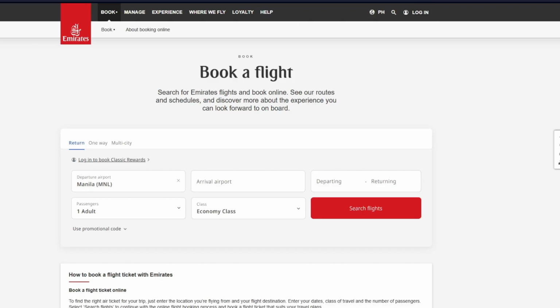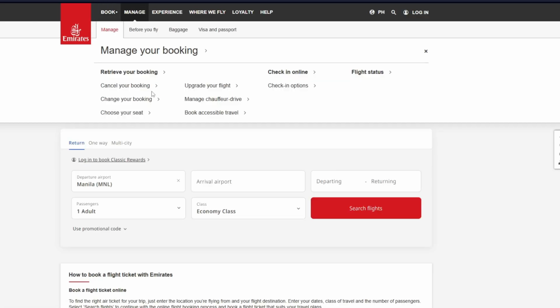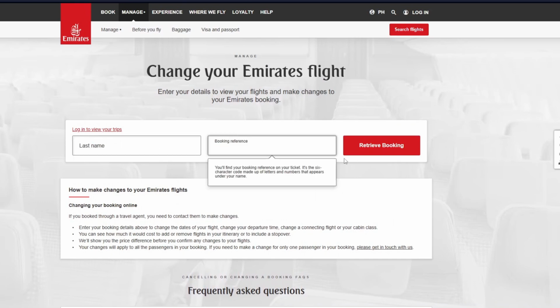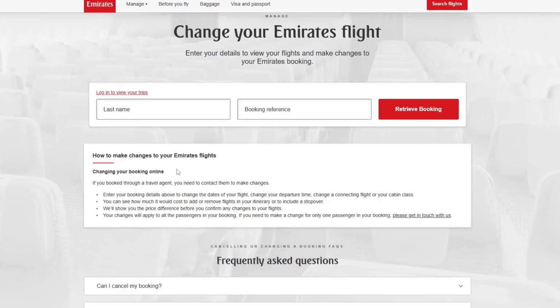From there, we can then navigate through the manage option. And once inside, we then have the option to simply cancel our booking, change your booking, choose your seat, and more. In our case, we can then go ahead and click on the change your booking. Right after that, you then have to enter your last name, your booking reference, and you then have to click on the retrieve booking.